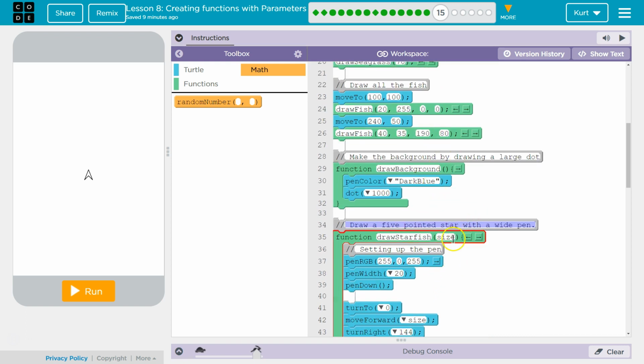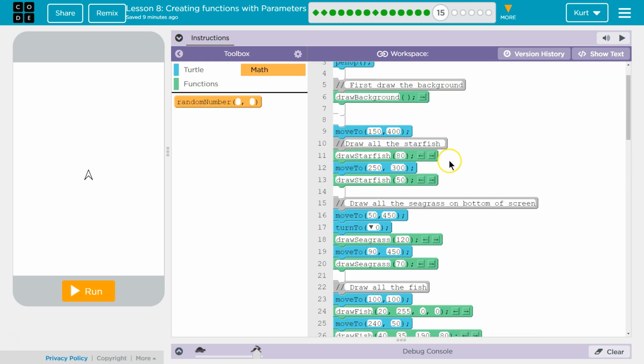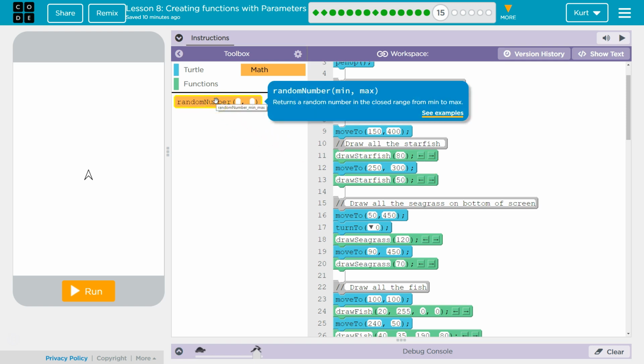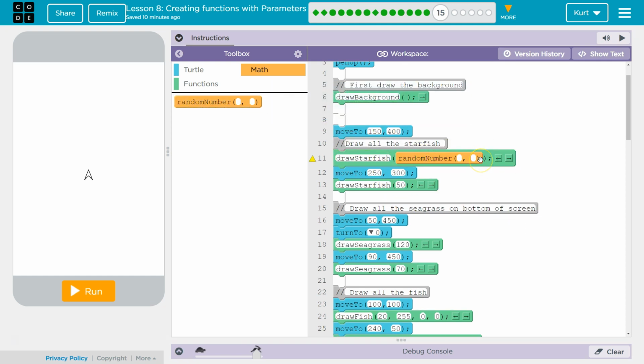You do not want to have random number here because that's not a parameter. A parameter needs to be a variable to represent something. So do not put random number there. We also sometimes will want to draw a starfish that is exactly 20, right? So you want to have that parameter there so you can change it up exactly how you want, not so it's a random number inside of it each time. That's not our goal.